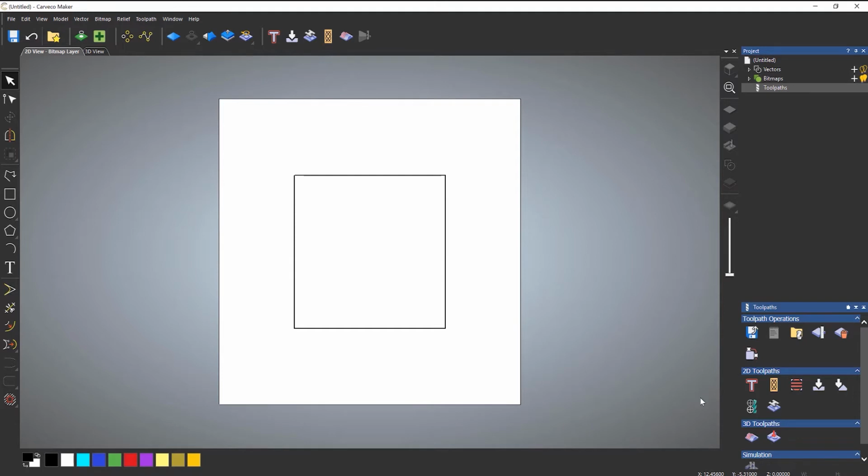Now, what I'm going to do first of all is under 2D toolpaths, you've got Create Profile Toolpath. So I'm going to create a profile toolpath. A profile toolpath is just basically a cutout, okay? And what I want to cut out is this square.